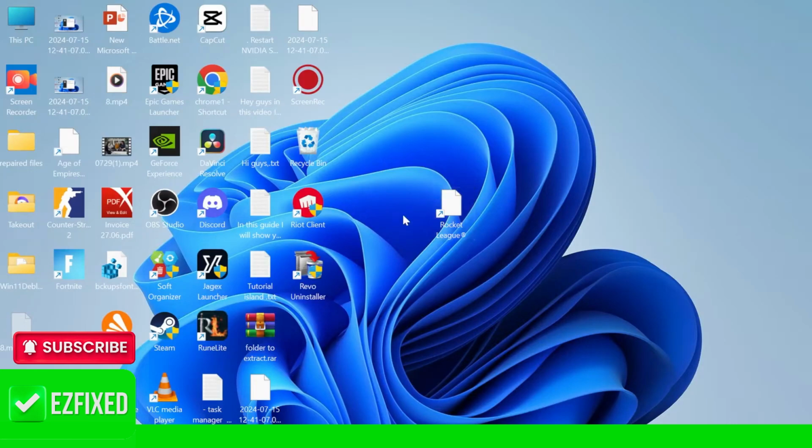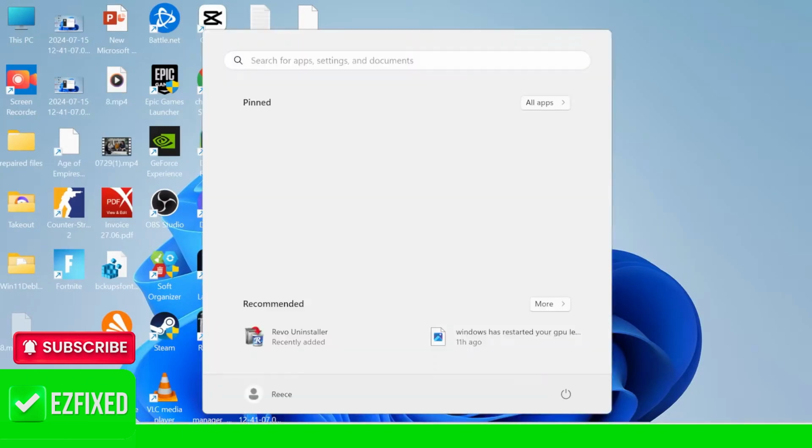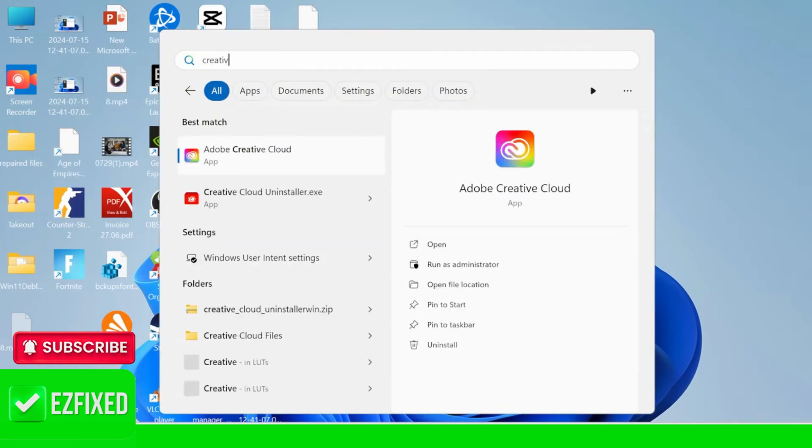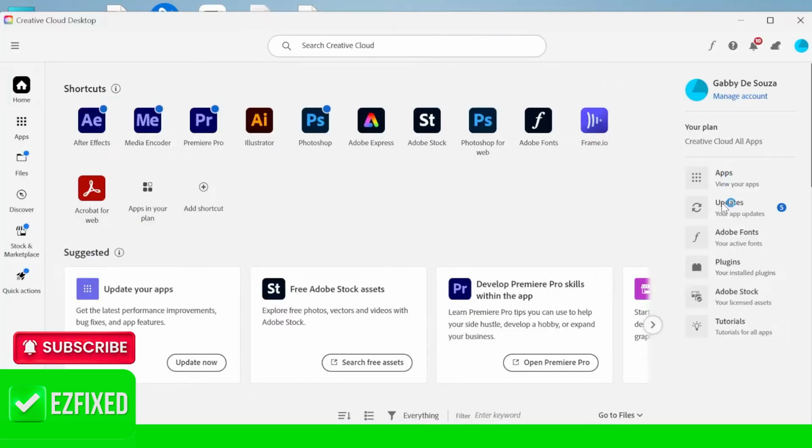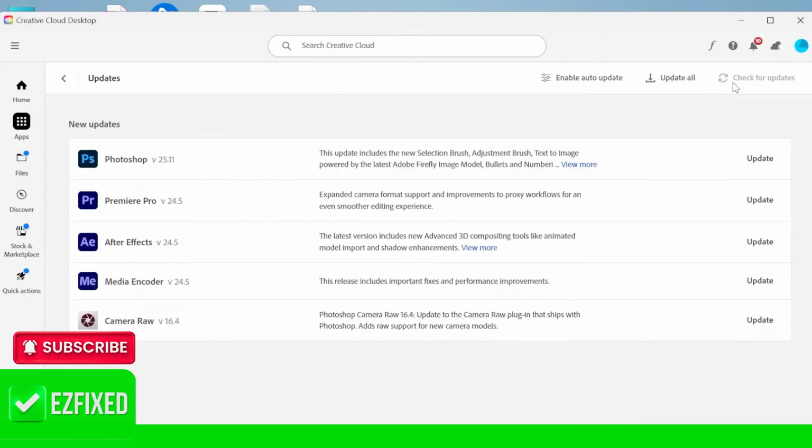So the first thing we're going to need to do is head over to your Creative Cloud app. So just come over to your Start menu and search for Creative Cloud. From the Creative Cloud app, we're going to come over to Updates in the right-hand panel, and then you can press this Check for Updates button at the top here if this is available. And just make sure there's no pending updates for Adobe Illustrator inside of here.